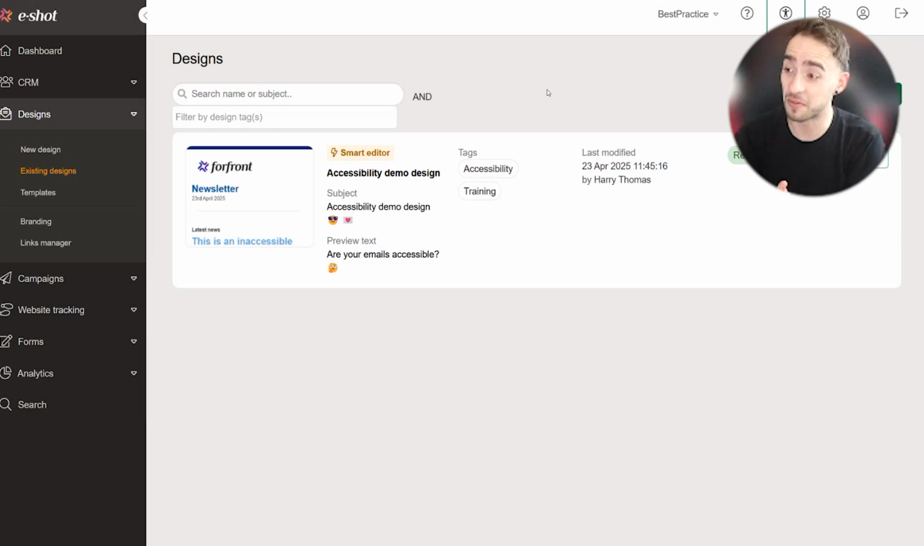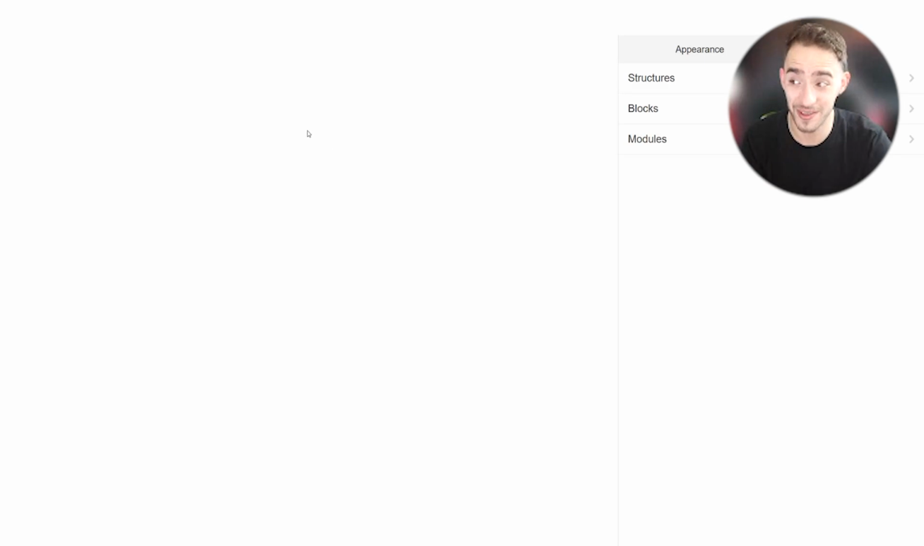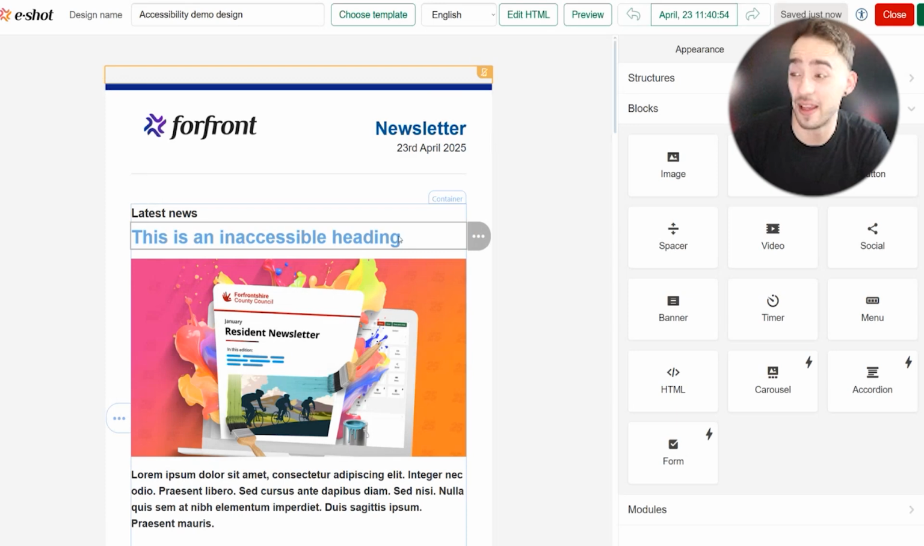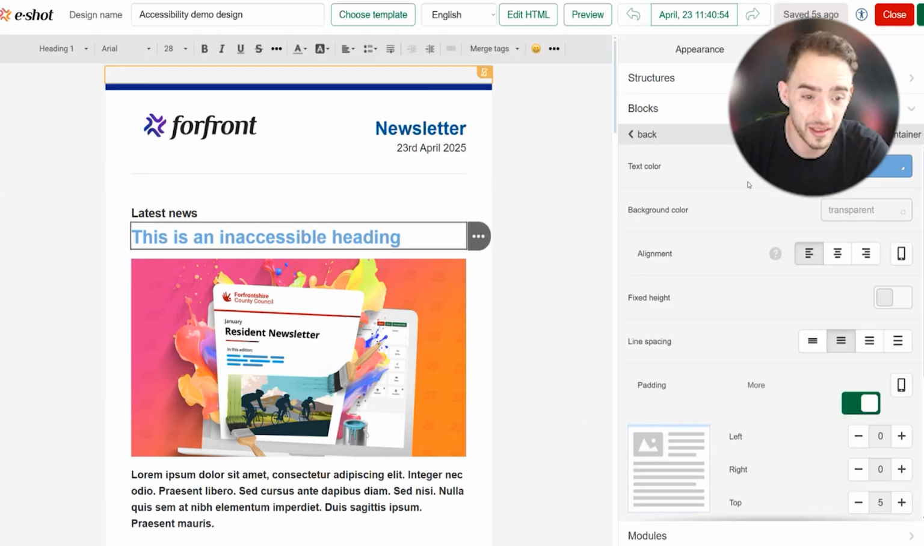Now let's talk about, for you when you're creating your content, things that can help you make accessible content within eShop, and then obviously accessible content for your audience too. This email in front of me, as you see, I have an inaccessible heading. This heading is using this color, and it would fail the accessibility contrast ratio checks.